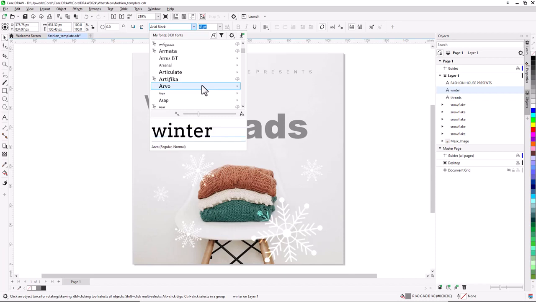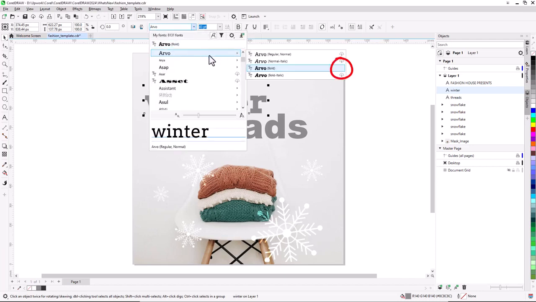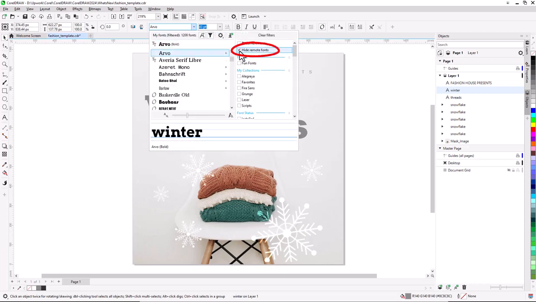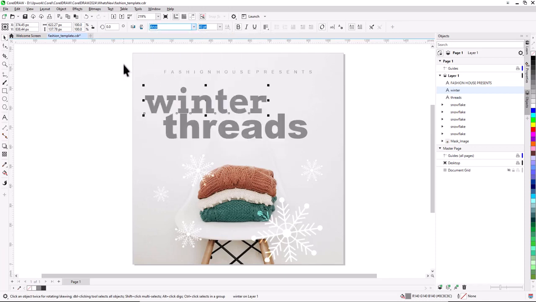For example, Arvo is a Google font family, and each font can be previewed when hovering. Choosing one of the fonts for use automatically downloads and installs the font. Returning to an installed font shows that the cloud icon has disappeared. If you don't want to see remote fonts in the list, open the font filter and check the box to Hide Remote Fonts. In CorelDRAW, this feature also saves you time when opening a document containing fonts that are not on your system, or fonts embedded in the file but available in an online library. Those missing fonts are automatically installed, eliminating any font substitution steps.